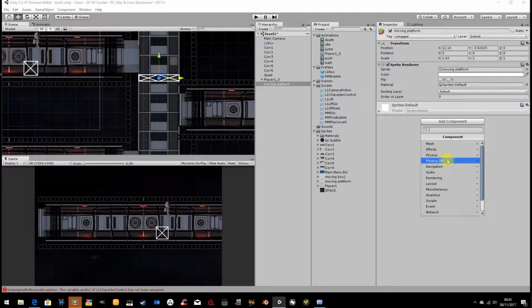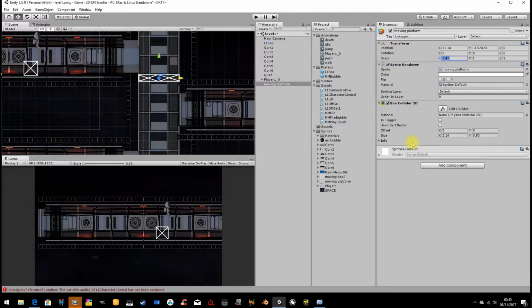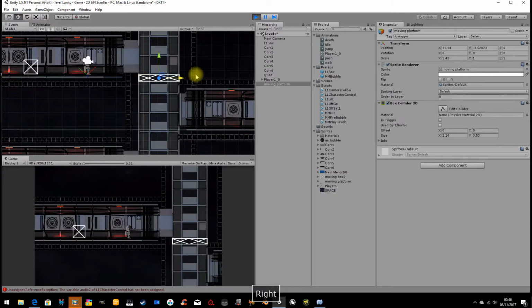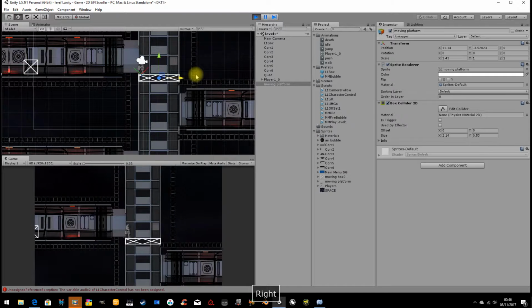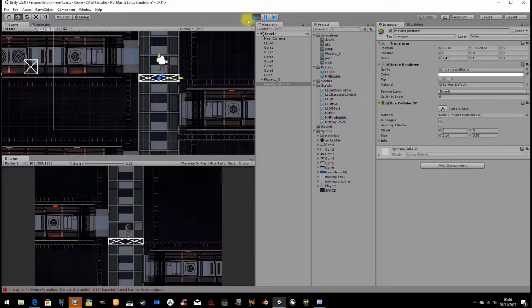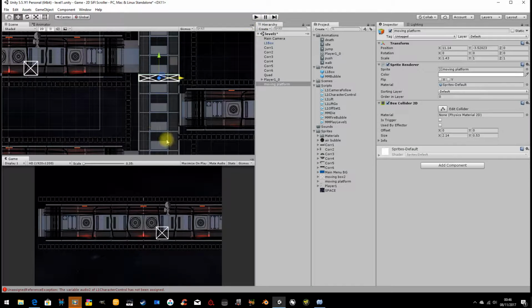So I'm going to add a Physics 2D box collider. So now I have physics. We'll do a quick play and see if we can actually walk onto this platform. So there we are, we're on the platform. There are different ways to make this move. We can make it move just through code, but I'm going to show you a different way. I'm going to do it with an animation.